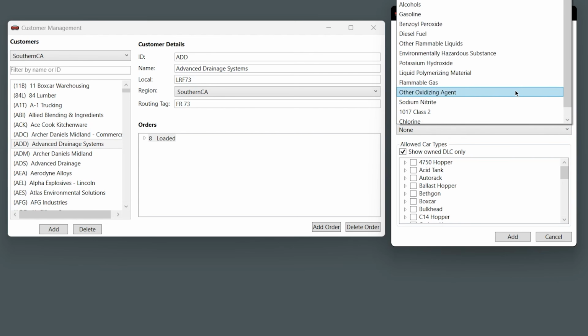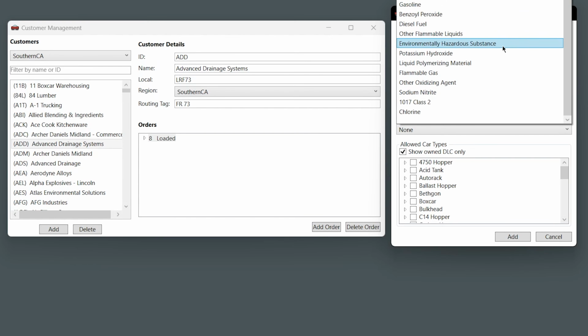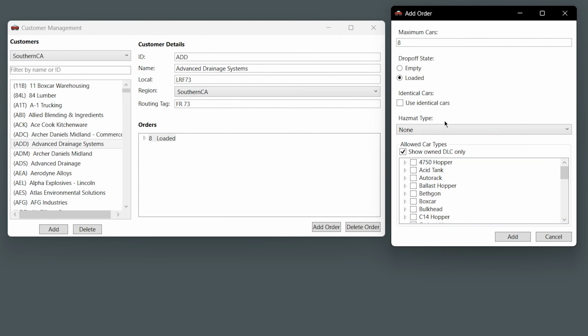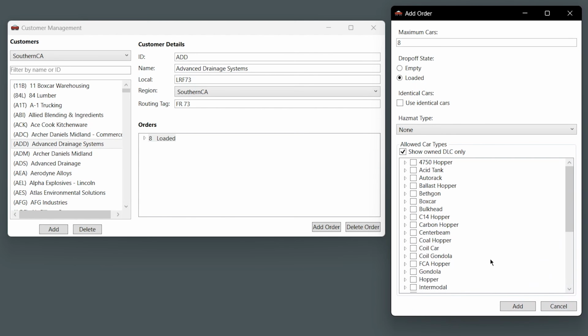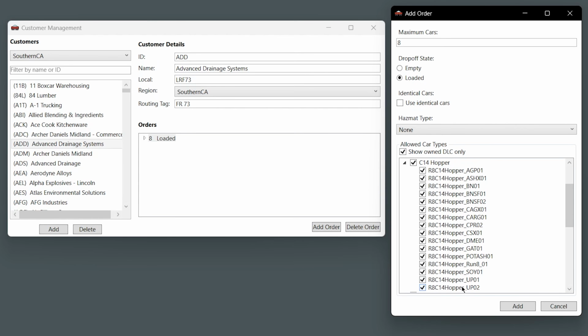Hazmat type, this is really nice, being able to pick this right here, what kind of hazmat placard you want. And it's got the great descriptions. But I'm not going to do anything there. And then I'm going to go down here because I said, let's just do regular hopper. So let's do C14. And I can click this. And then if I click the arrow, you'll see it selects all of the C14 hoppers. So it'll randomly pick from all these.